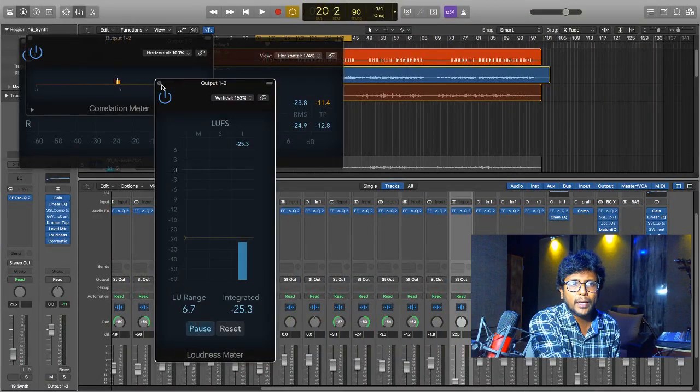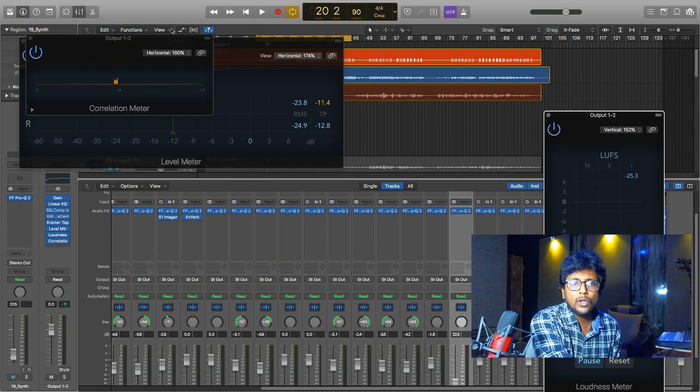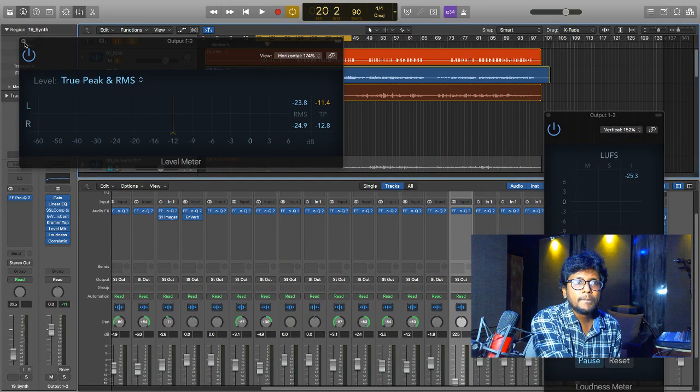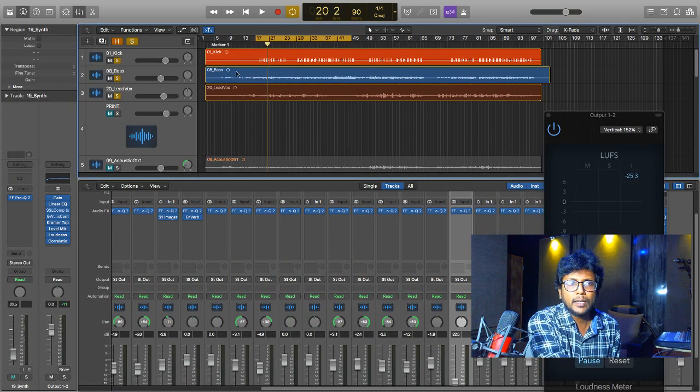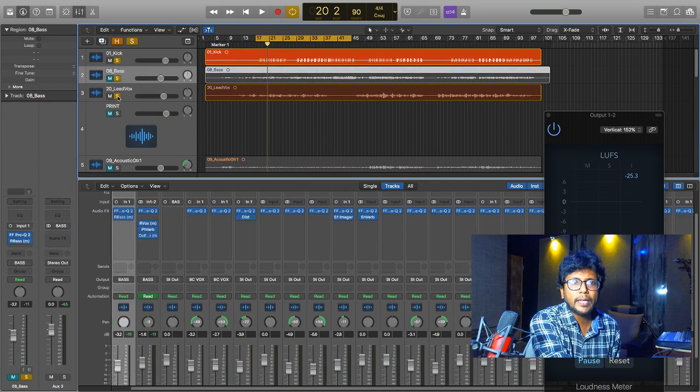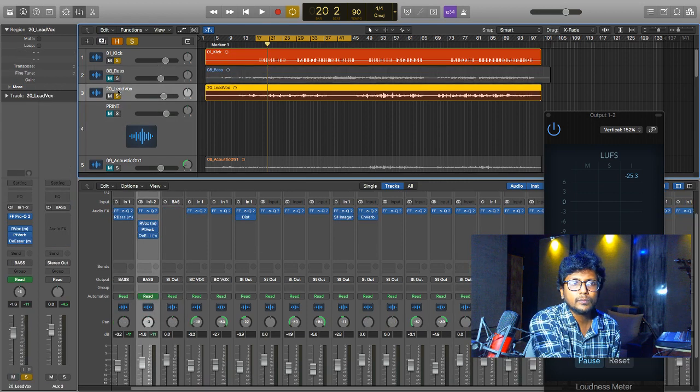So once we are done with this plugin, I'm going to keep this LUFS plugin intact, and I'm going to listen to the kick sound. I have a pretty decent kick.